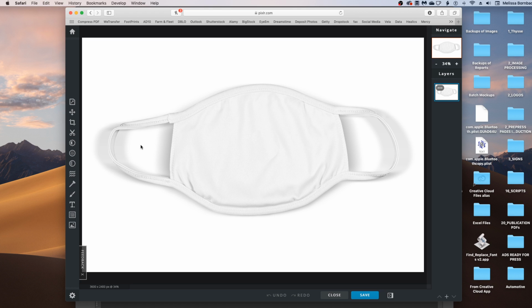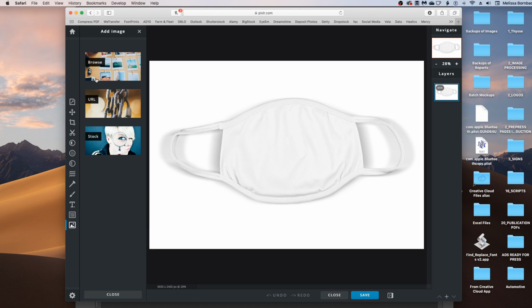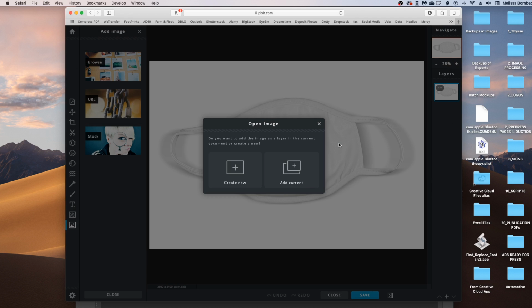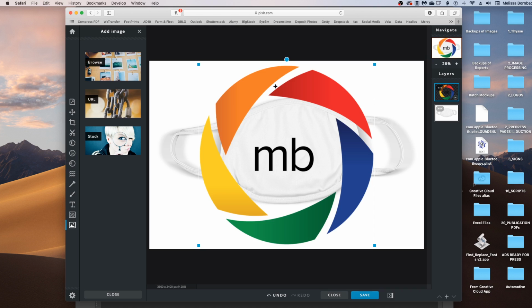Then once you've got that open, click on the bottom icon on the left hand side that says Add Image when you hover over it, and then click on Browse to find your art on your computer. It's going to ask if you want to add the image to a new document or to the current, so we'll click Add Current.